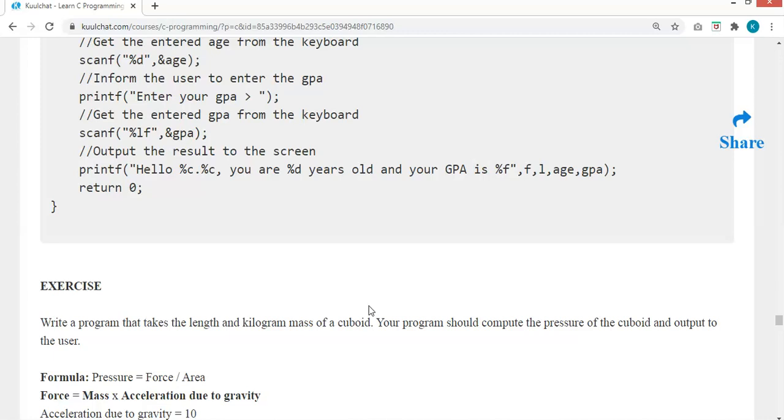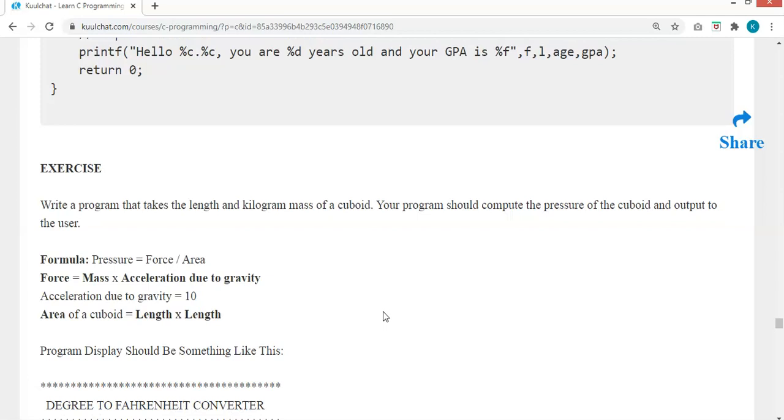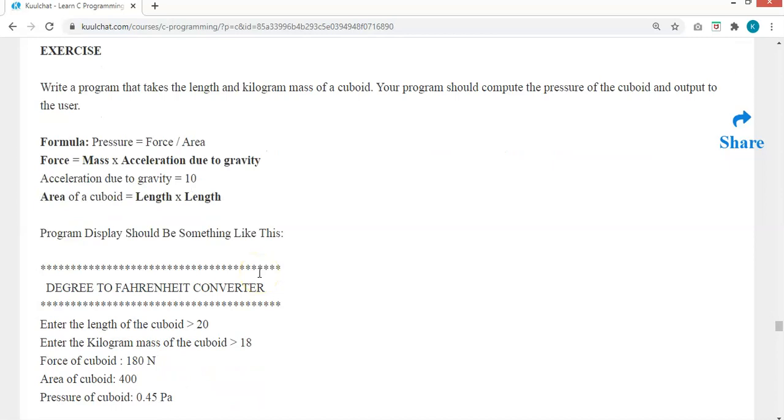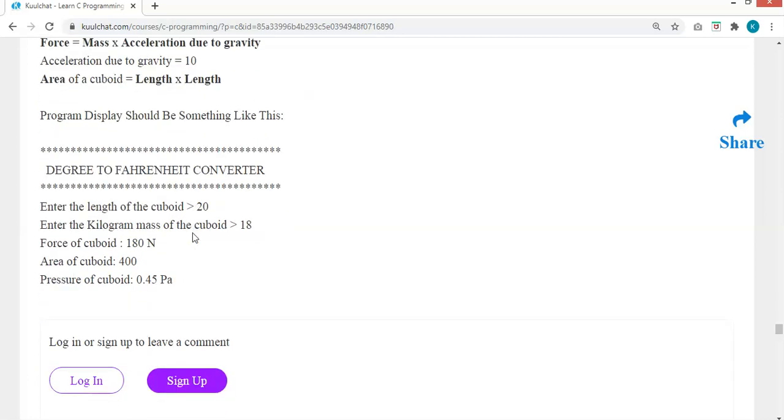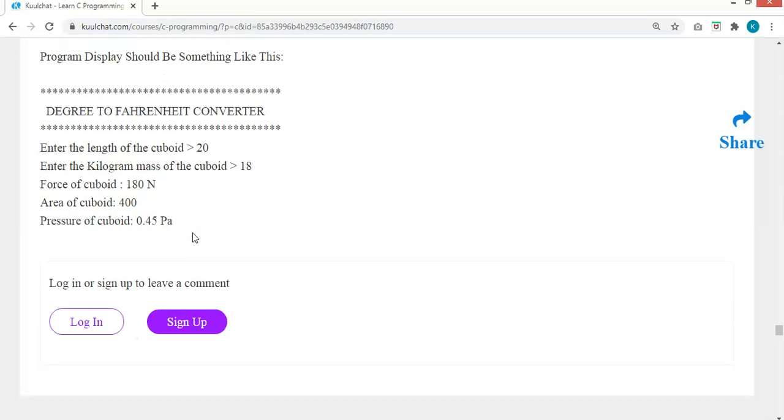So if you know the kilogram, you can calculate the force. We know force is equal to the mass times acceleration due to gravity. So if acceleration due to gravity is 10, then you can have your force as the mass. Whatever mass the user enters, you multiply by the acceleration due to gravity. Then you get your force. Once you get your force, you calculate the area. Once you get the area, you divide the force by the area, then you are done.